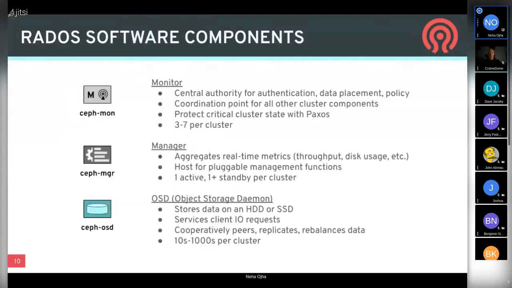All right, so let's now talk about some of the components. As I said, Ceph is software, RADOS is also software, so there are some components that come with it. In RADOS, there are particularly these three components, and I think it's important that we look at these pictures because these pictures or symbols are going to show up in future slides as well.